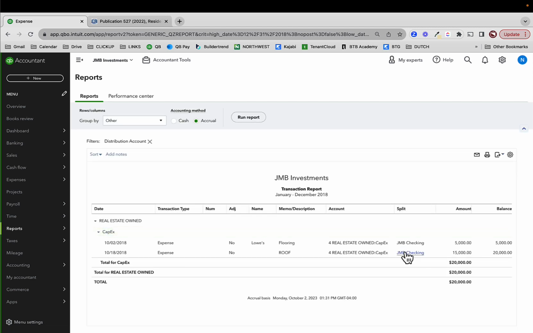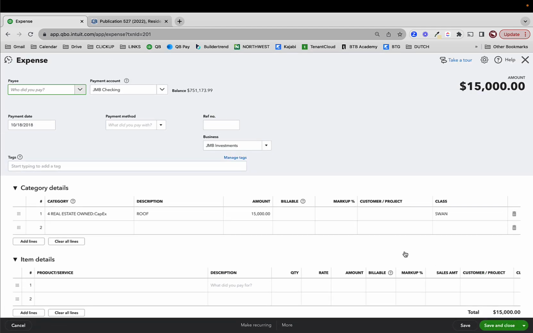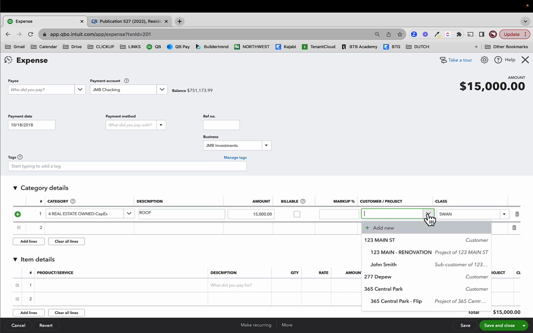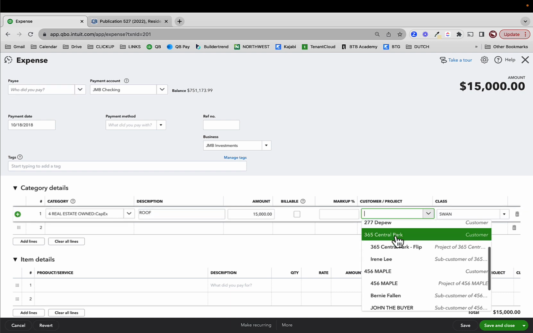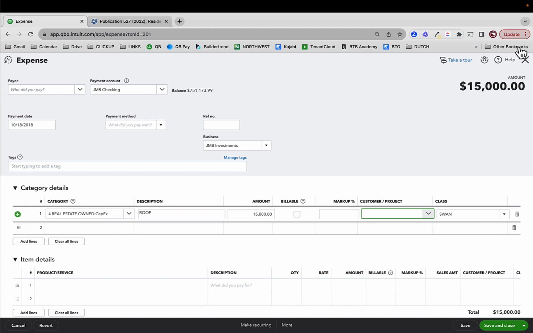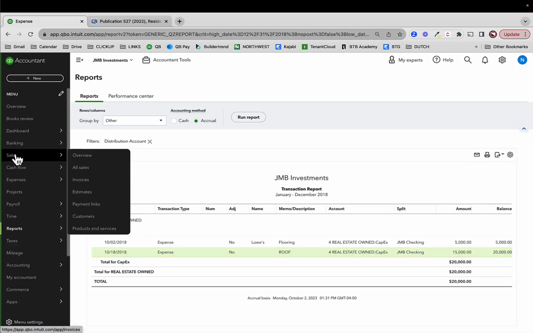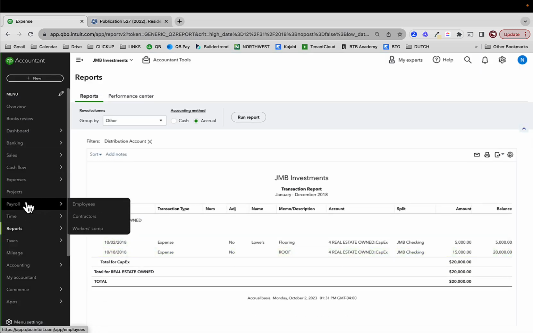Okay. Now, for rental properties, the project isn't as good because a rental property is lasting more than a year, right? There's no start and finish, but you could use project for a rental. And actually, I'm going to do this here. First, I got to create the customer. The reason you would do that would be to differentiate the 5,000 from the 15,000. So let me do that real quick.